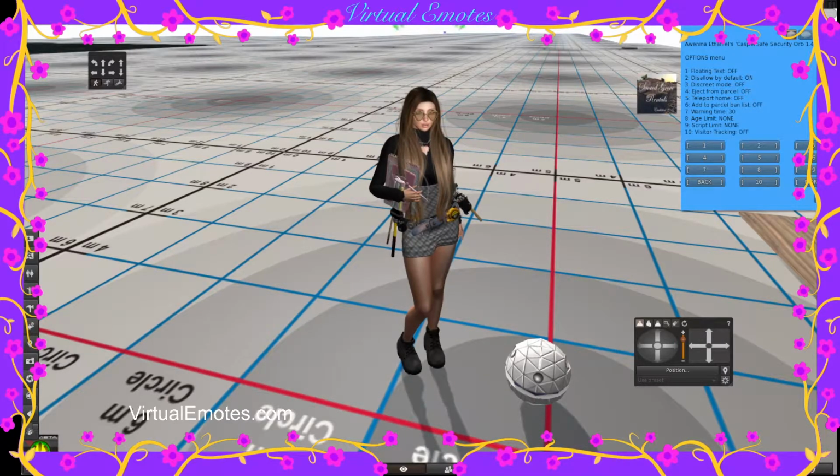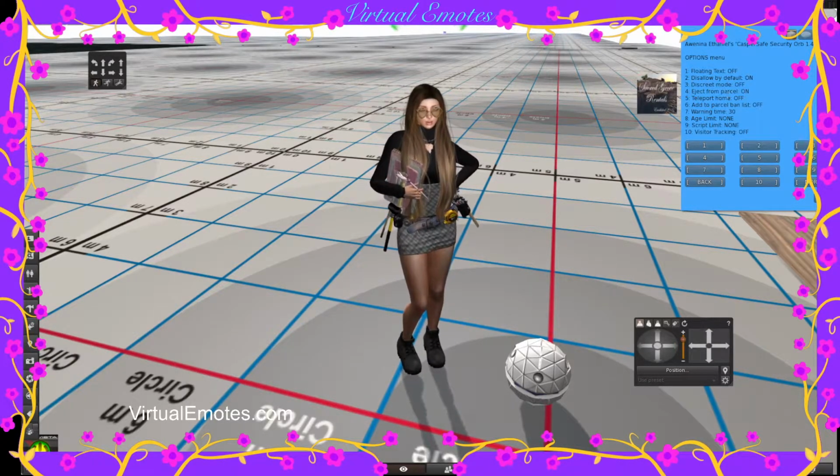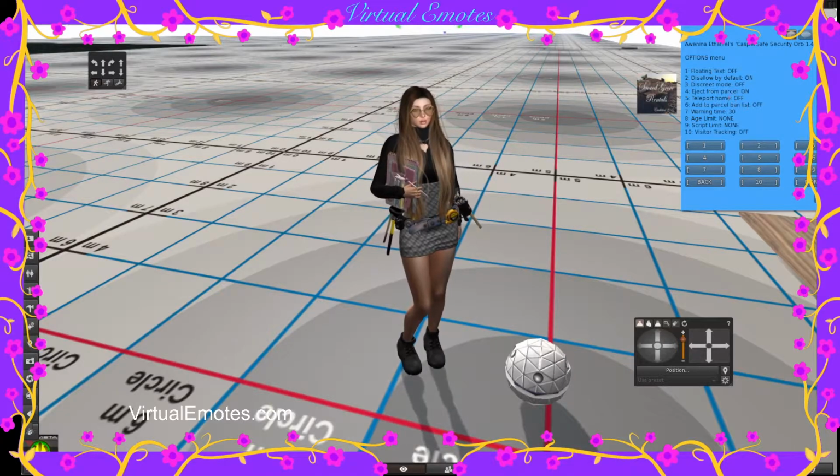Eject from parcel on, so that they will actually, once the disallow gets activated, they get the warning sign. You have 30 seconds or whatever you set it up for, and they're sent home. Okay, number 5, I said they're sent home. Teleport home, I put it on off.